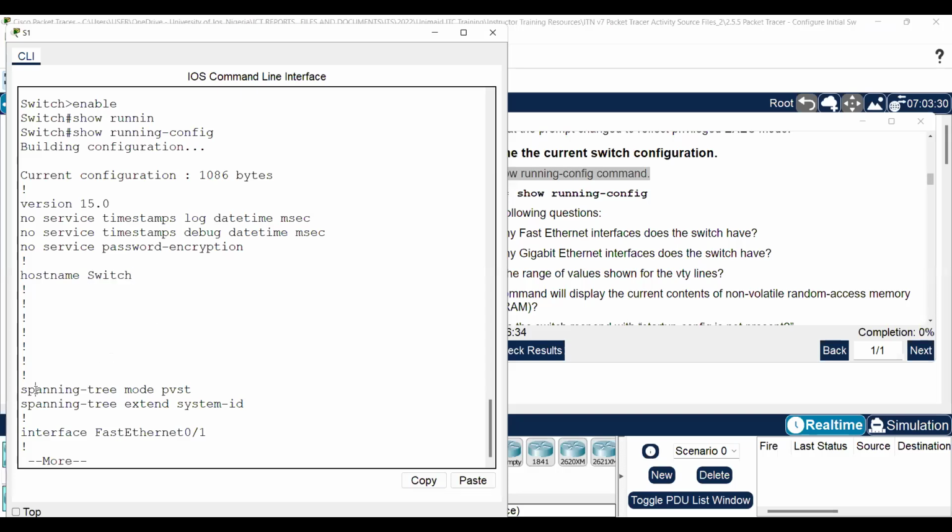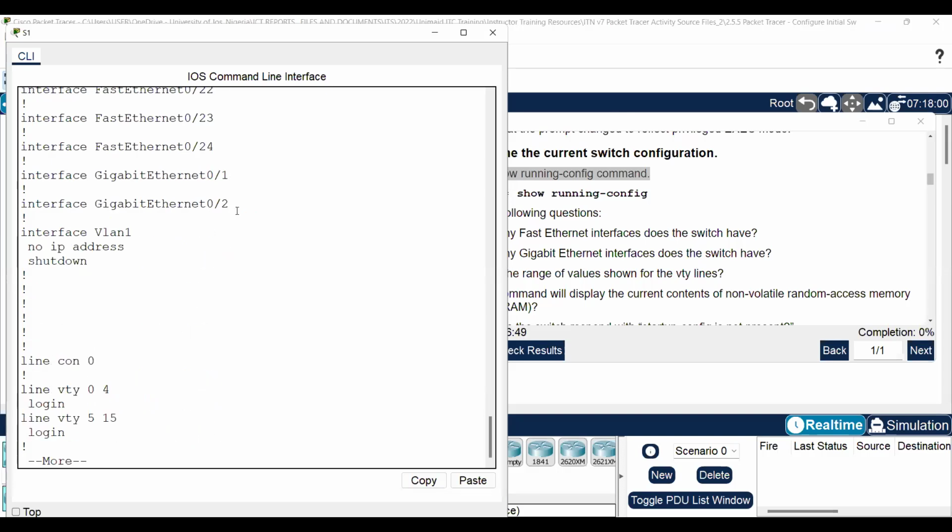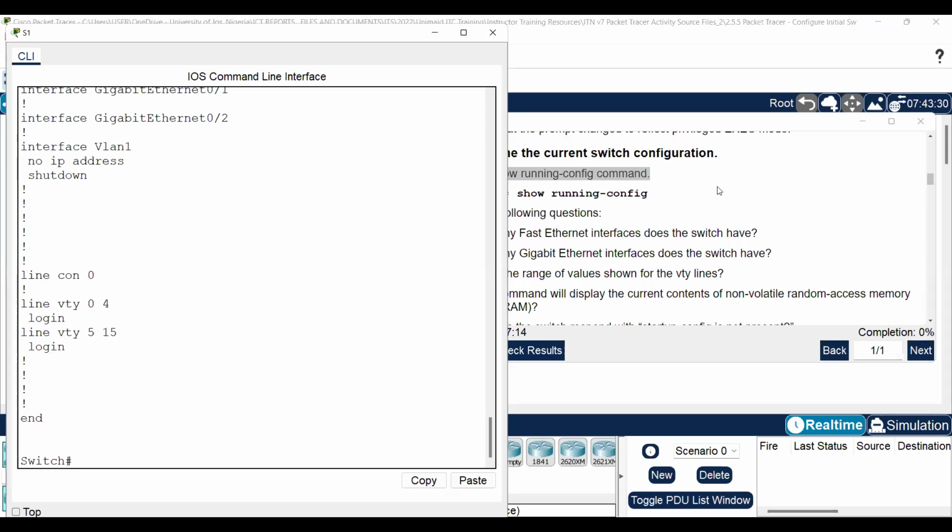All right. Spanning tree mode is PVST, spanning tree extended. All these things, don't worry about them. We'll talk about them in a future class. Interface configuration, the Fast Ethernet. So you see this switch has how many ports? It has 24 ports that are Fast Ethernet, and it has 2 gigabit ports. It has interface VLAN 1. It does not have an IP address there. Line console 0 is not configured. There's no password. Line VTY 0 to 4, no password. Line VTY 5 to 15, no password. And that is it. So let's come to the activity.